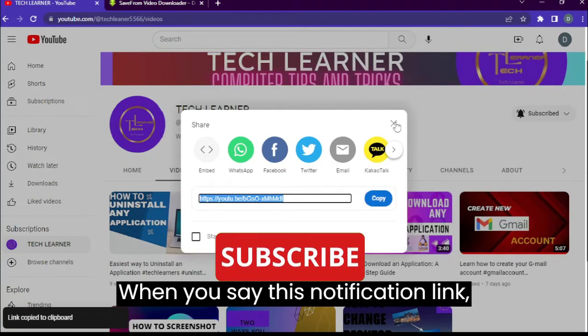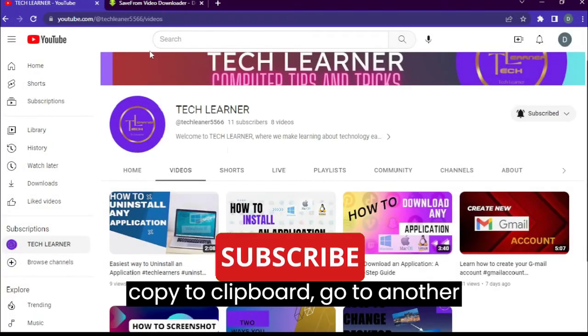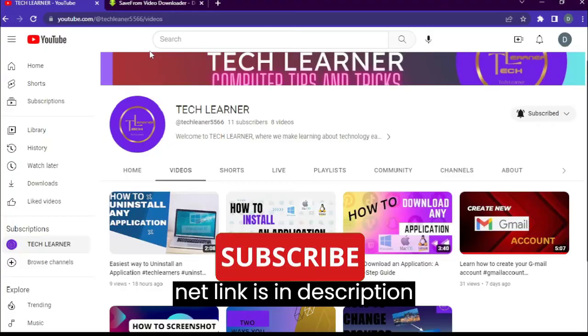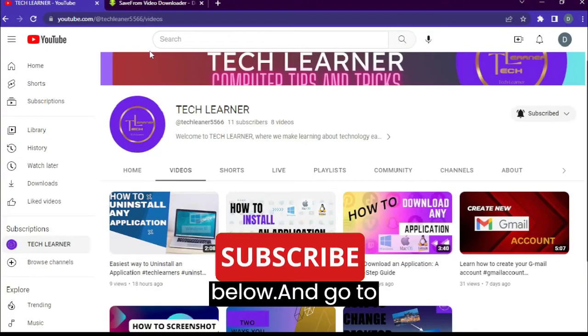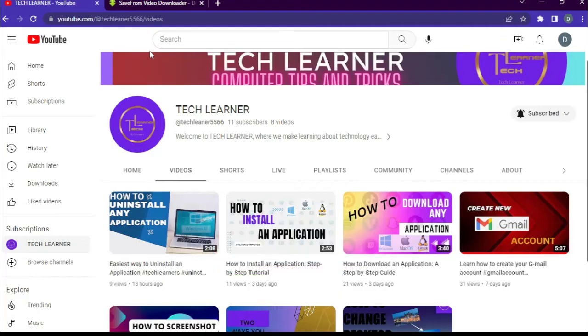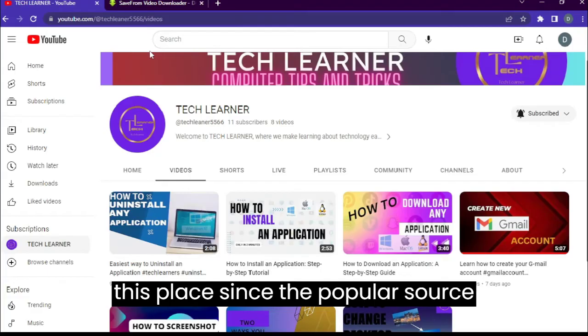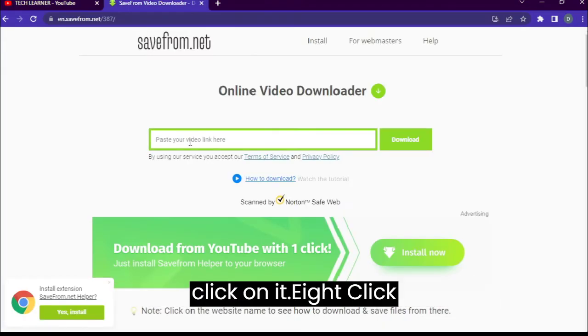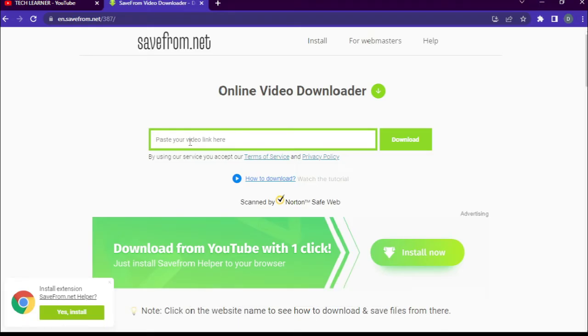When you see this notification, link copied to clipboard, go to another website, savefrom.net. Link is in the description below. And go to this place, use the popular shortcut Ctrl+V to paste, or you can right click on it and click on paste.